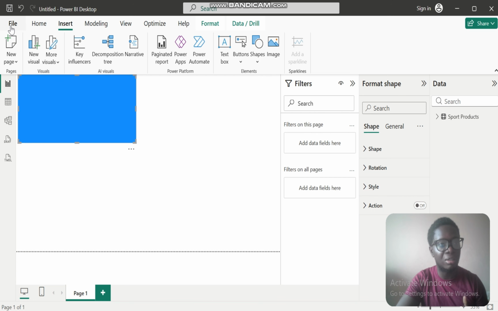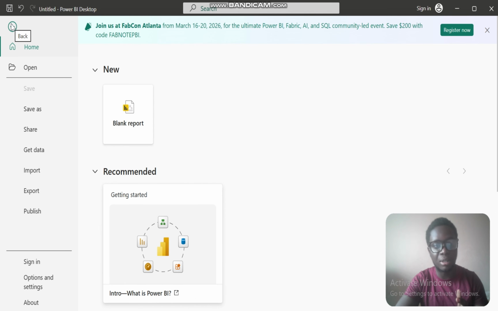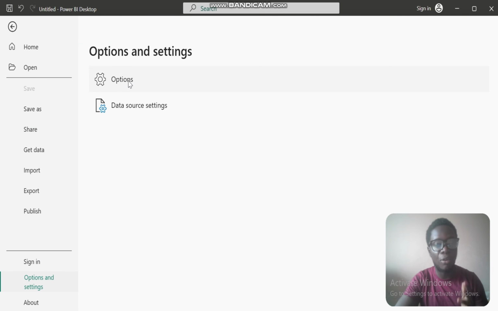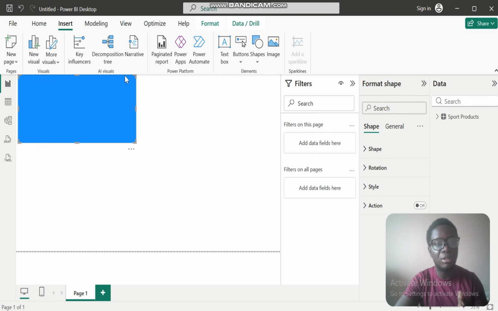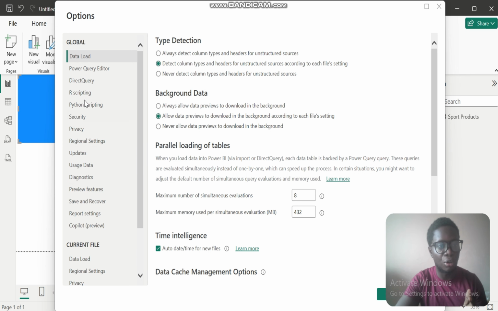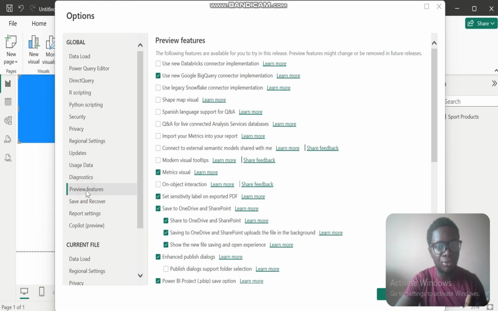In order to fix this, all you need to do is to go to your file, and then you can go to options and settings. Once you come to options and settings, you go to options. All right. And so once you click on options, you are going to get this pop-up. All right. And this pop-up is going to ask you a few things. So once you get this pop-up, just go to preview features.